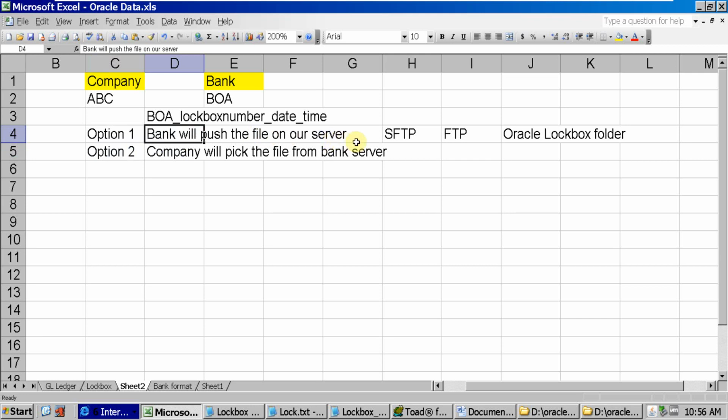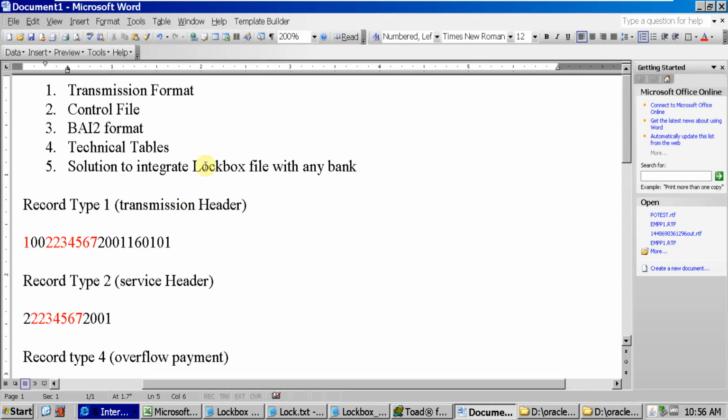The bank will push the file to your server. It's a very simple way. You just need to provide only the credential and IP. You need to create one SFTP username and folders, and you can share them with the bank. So this is the overall concept of the transmission format and control file, BAI2 format, and these technical tables and solution to integrate the Lockbox file with any bank.